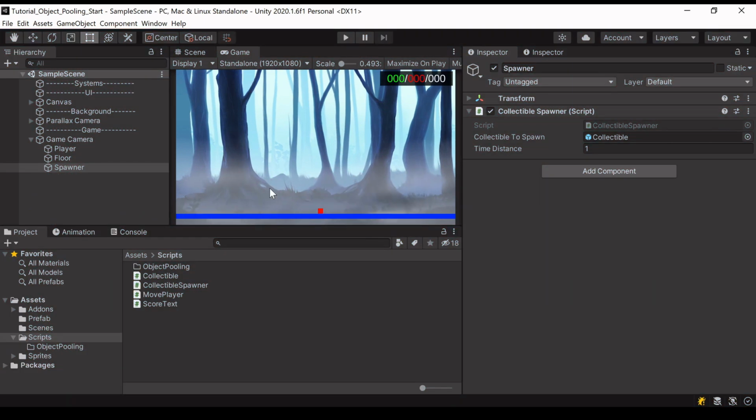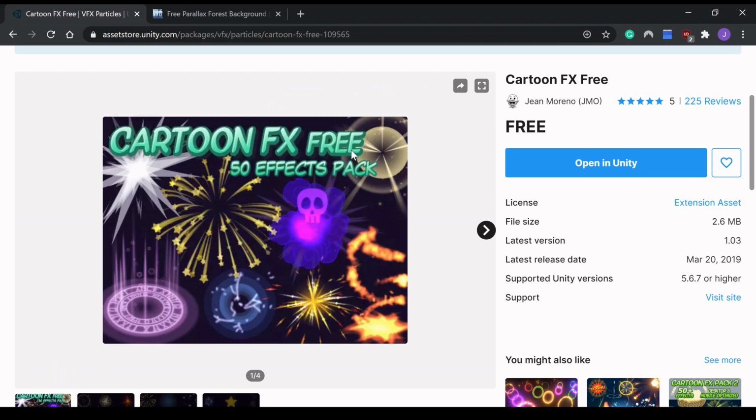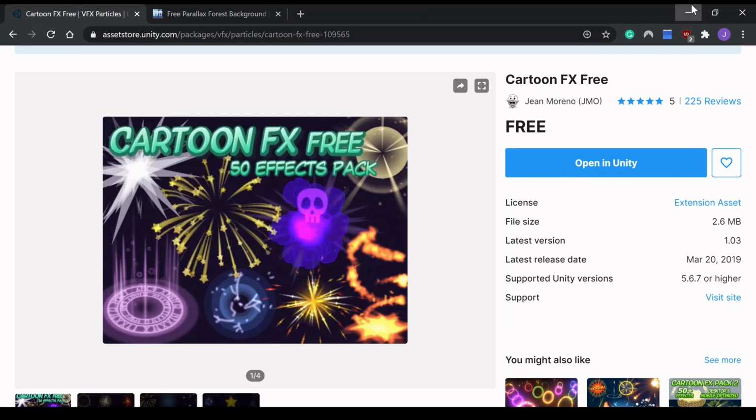Now, if you are looking to recreate the exact same thing, you will need two asset packs, both free. The first one is Cartoon FX3, which holds the particle effects and is on the Unity Asset Store. The second one is the background, Parallax Forest background on itch.io by Digital Moons. I will link them, of course, in the description.